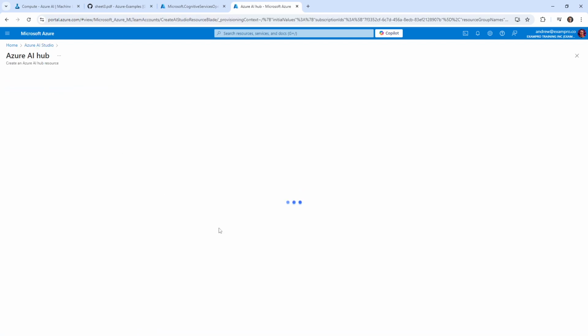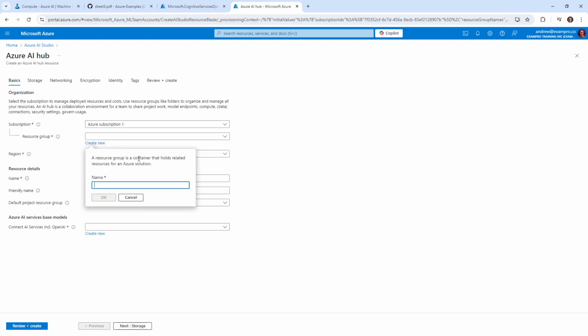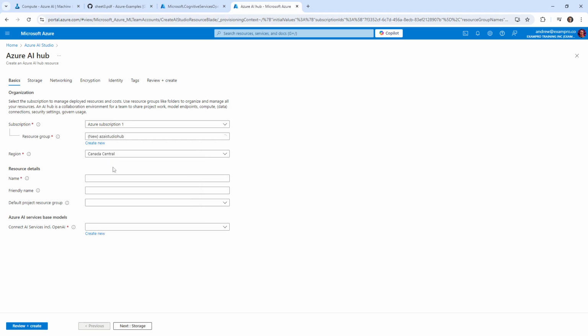So I'm going to go ahead and do that. I'm going to create a new group here. I'm going to call this AZ AI Hub. Right, and this will be for the studio. I'll just put studio in there as well so we know what this is for. I guess we don't need random numbers. I'm just thinking that this is the name of the resource.